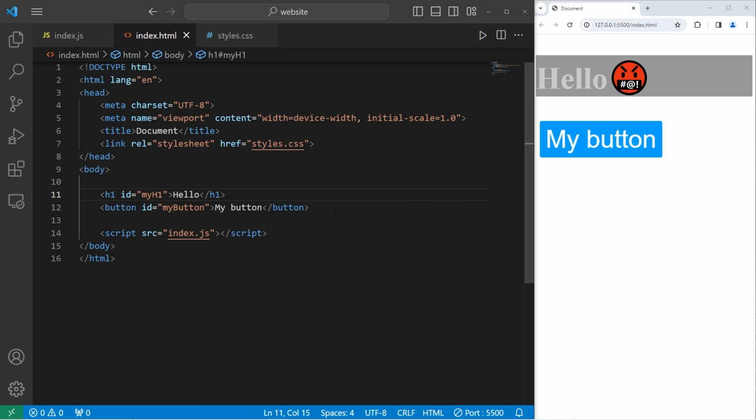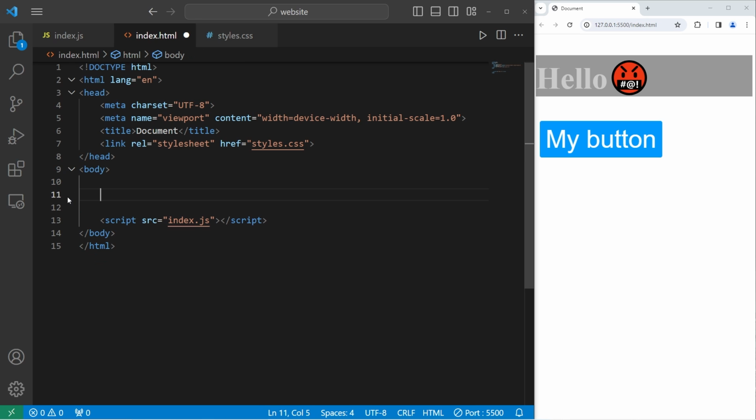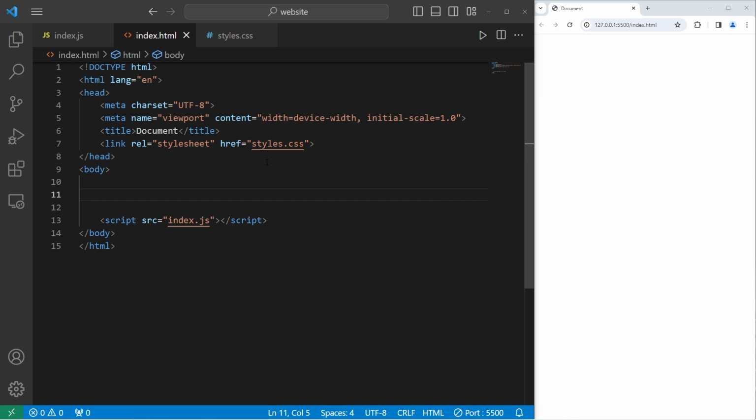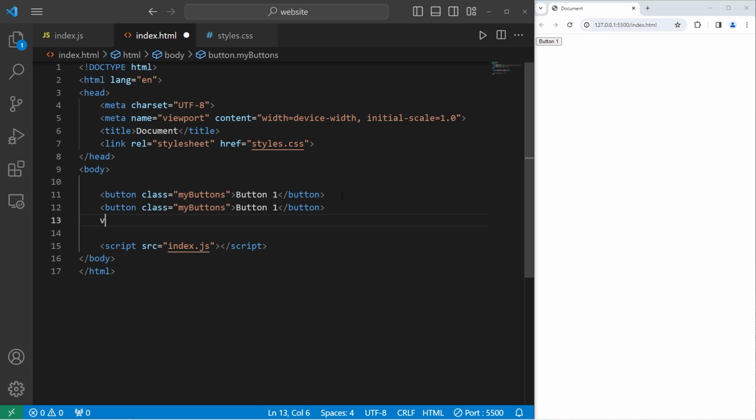Now here's a challenge round. We're going to create 4 buttons, and store all of those buttons within a node list. So let's create a button, with the text of the first button being button 1. I will give this button a class of my buttons. Let's copy this button, paste it 3 times.